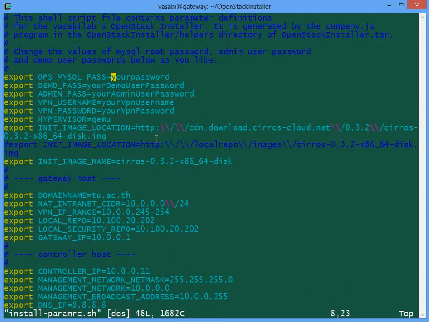The first parameter is my SQL root password, and I'm going to change it to my SQL password. Next is the password of demo user of OpenStack. I'm going to change it to demo password. Next is the administrator password for the admin of OpenStack. I'm going to change it to admin password.